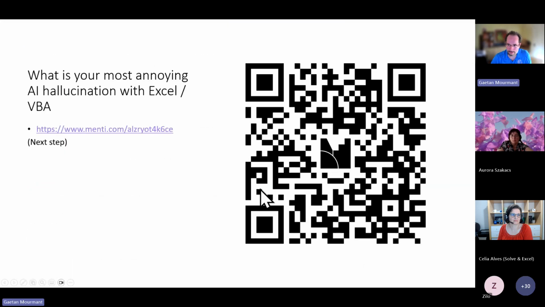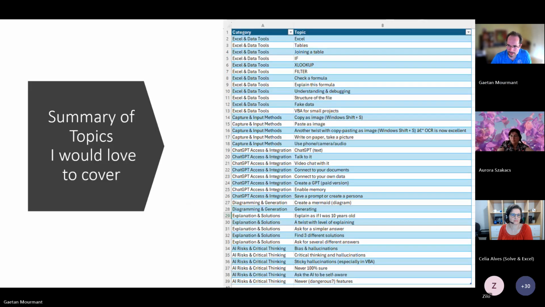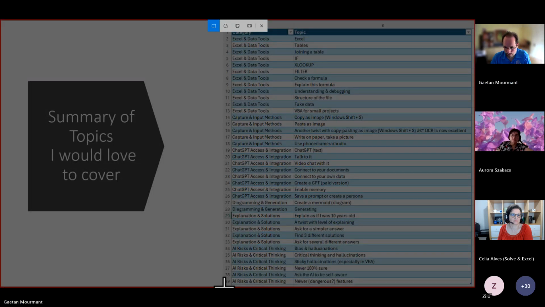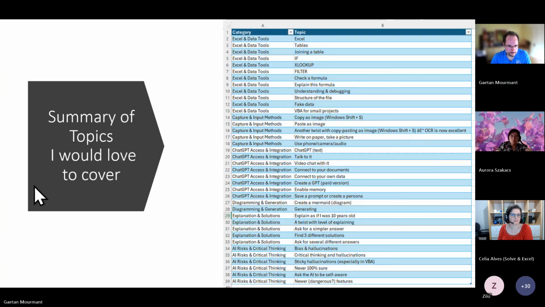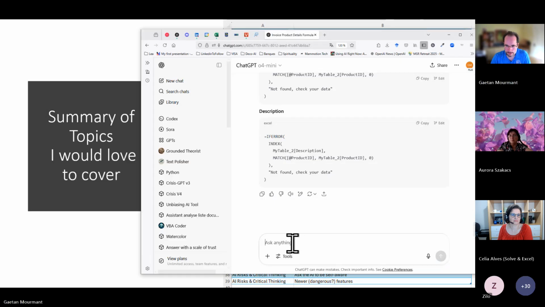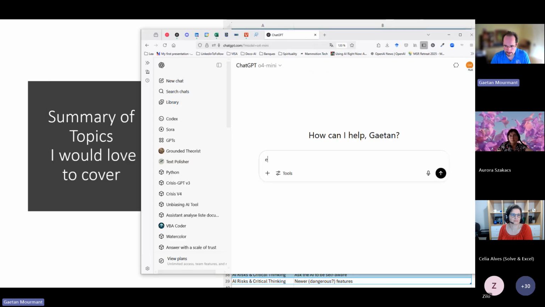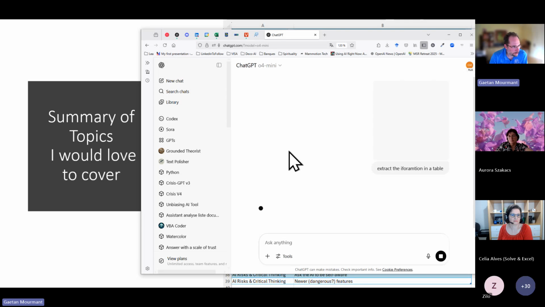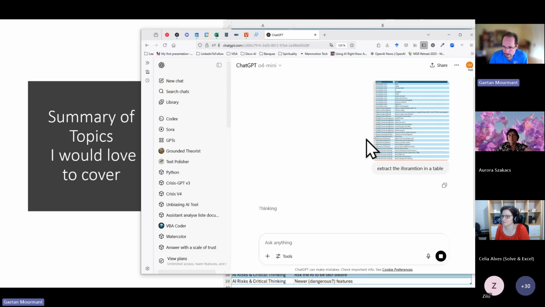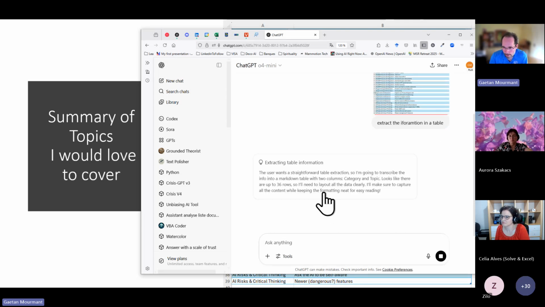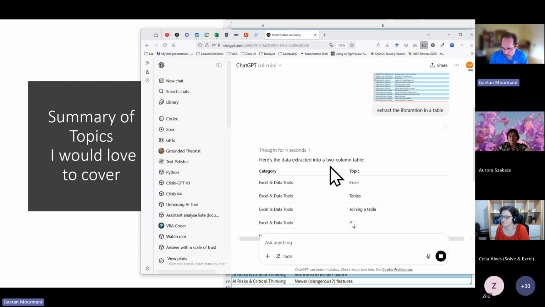Okay, so if we go back here, this is the list I have. I'm going to take a copy of this, bring it to ChatGPT, and do something like this. Extract the information in a table. I could also do something similar in Excel where you can take and paste an image as value, but we'll see if it's able to do it this way as well.